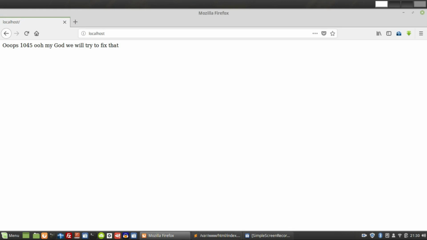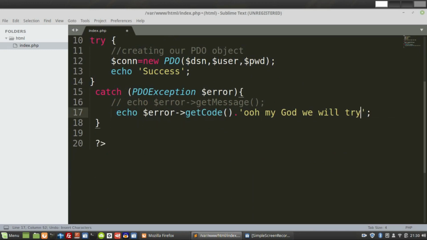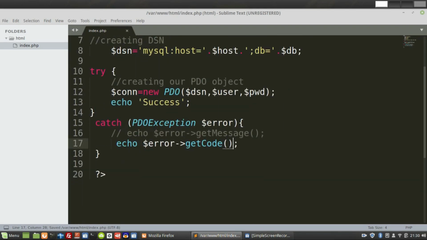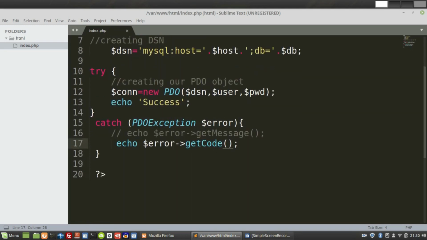Okay, so let's get rid of that. That is how we handle errors in PHP PDO, PHP Data Objects. There's also lots of error handling and error exceptions in PDO. If you wanna learn more, you may wanna read the documentation on PDO. You can learn more about PDO error handling, especially using PDOException.